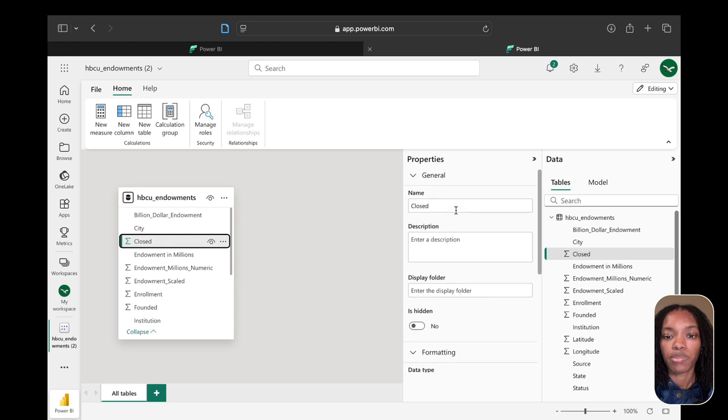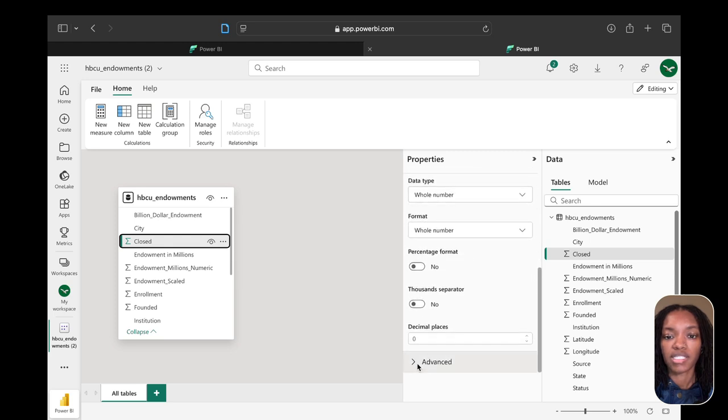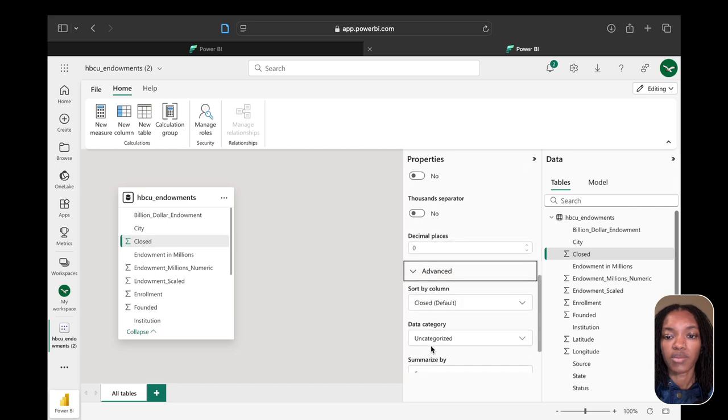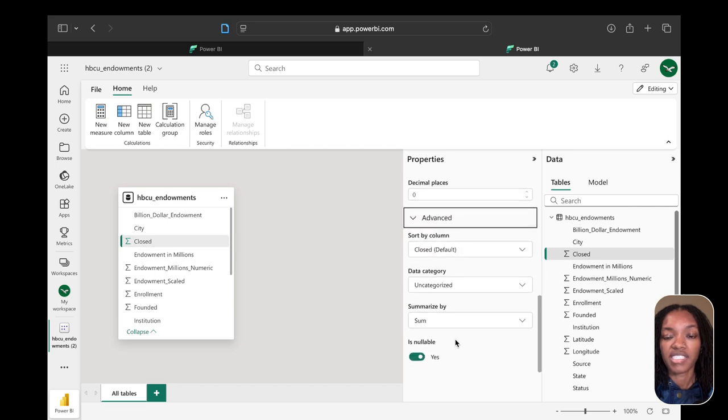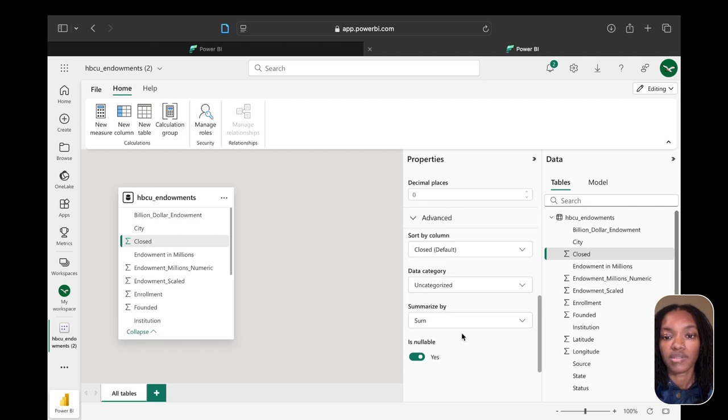And where it says properties, you see general, formatting, and advanced. So we're going to click advanced. We're going to scroll down and it says summarize by. So we don't want it to summarize it. So we're going to click none. So it's going to change that. And so once we click none, you notice that that disappears.